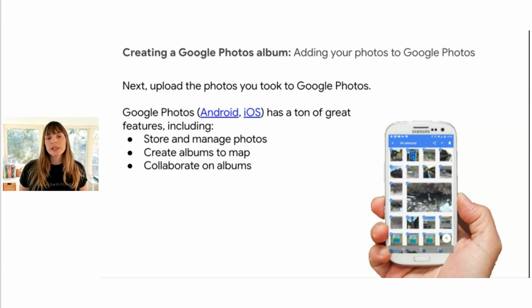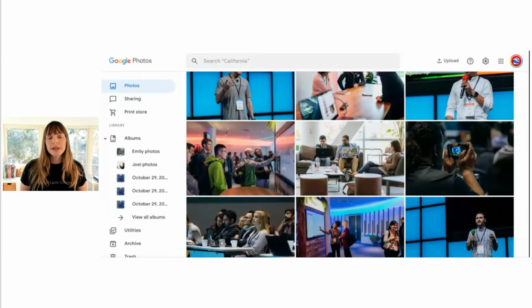Or you can manually do it. So we're going to show you briefly how to manually upload them. Then while that's going on, I'll show you how to build a photo album. So before we move on to Google My Maps, I'm first going to demonstrate how to do this manually so that if you have photos, you can upload them to Google Photos.